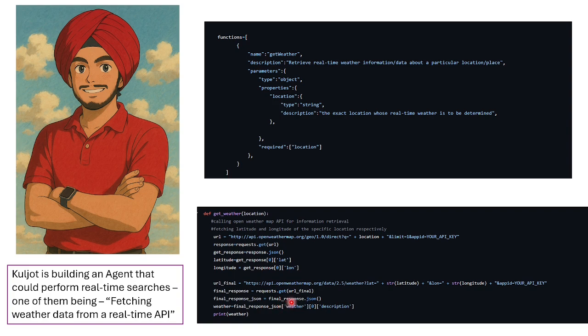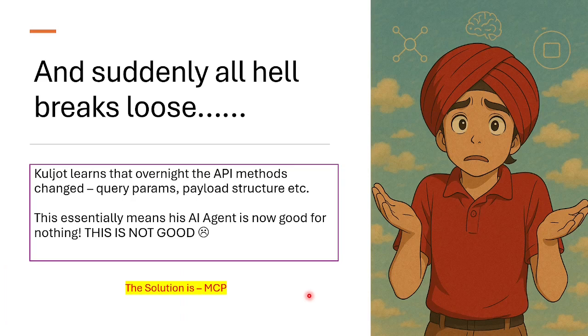Now, this is a very fundamental problem. To solve this problem, the solution is Model Context Protocol, right? So Kuljot learns that overnight the API methods changed. Either the query parameters could change, the payload structure could change, or even the response format could change. Now, this essentially means his AI agent is now good for nothing, right? And this is absolutely not a good sign. And a solution to this problem is MCP, which is called Model Context Protocol.